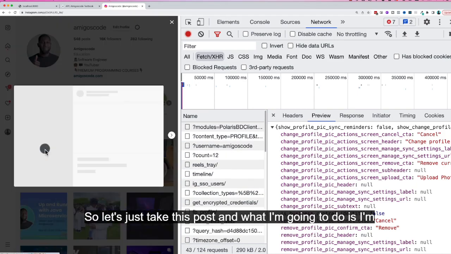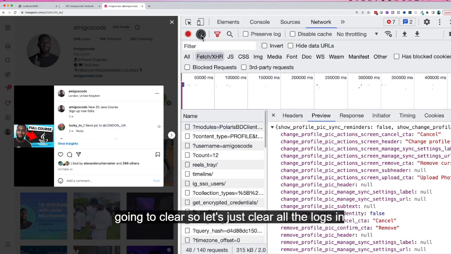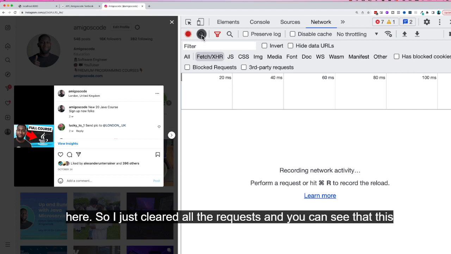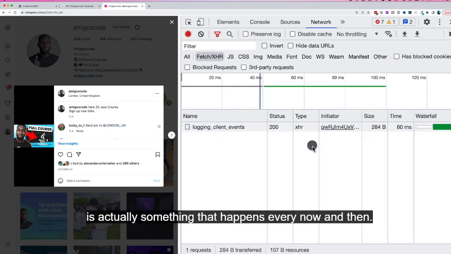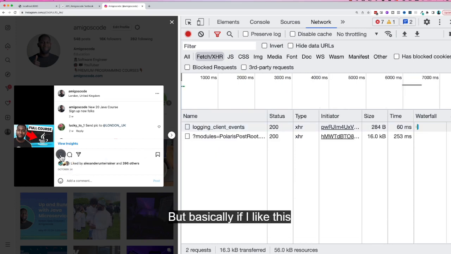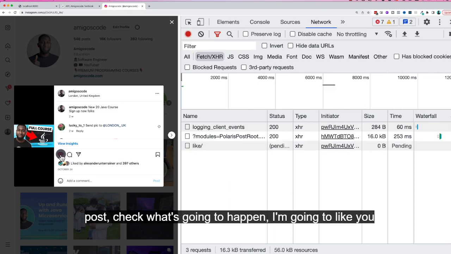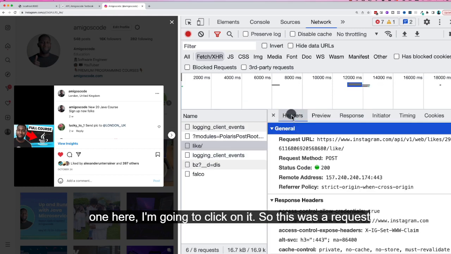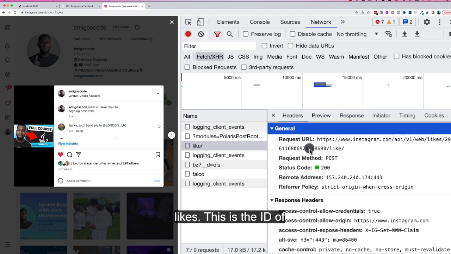Now let's take this picture here. Let's take this post, and I'm going to clear all the logs in here. I just cleared all the requests, and you can see that this is something that happens every now and then. But if I like this post, check what's going to happen. I'm going to like. You can see that there was a request made, so this one here. This was a request made to https://instagram.com/api/v1/web/likes, the ID of the post, /like, and this was a POST, right?